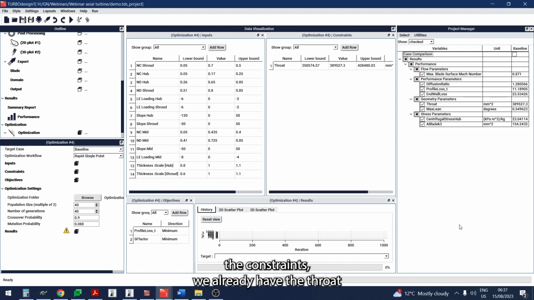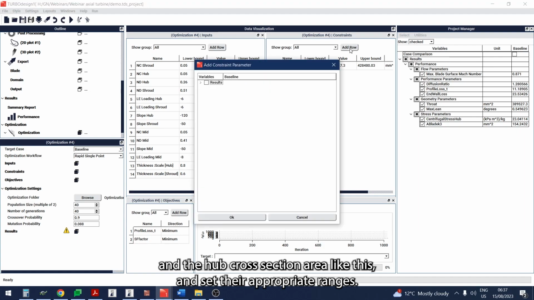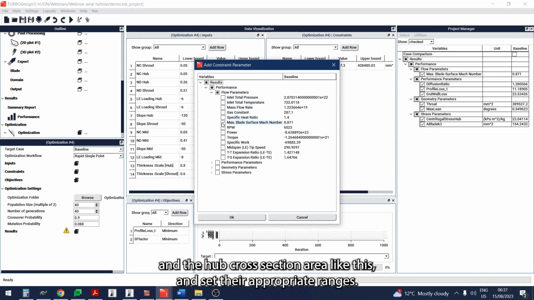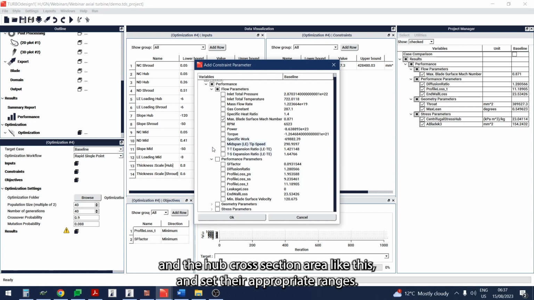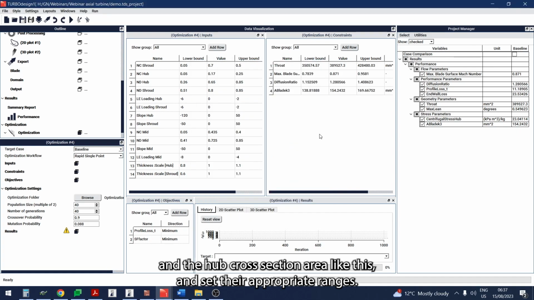Proceeding to the constraints, we already have the throat, and we can add the maximum surface Mach number, diffusion ratio, and the hub cross-section area like this. And set their appropriate ranges.